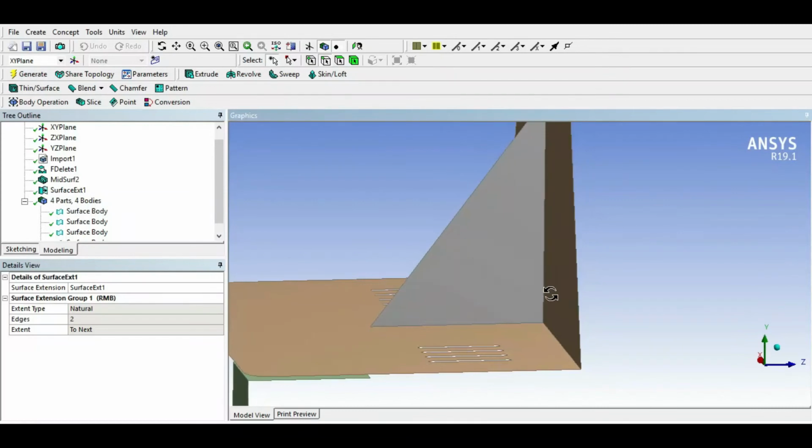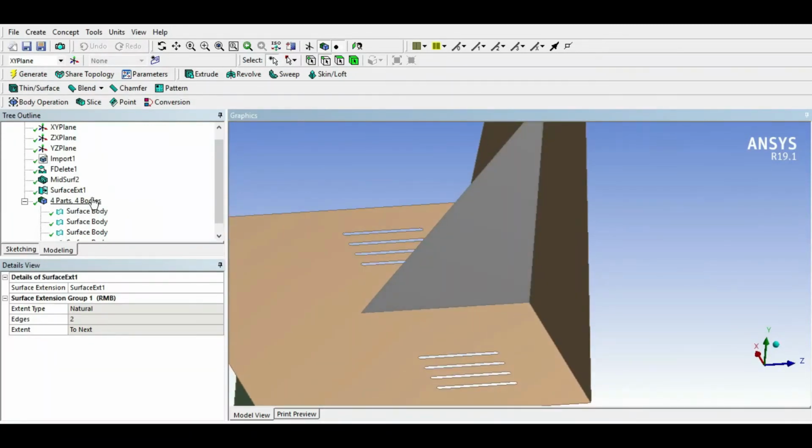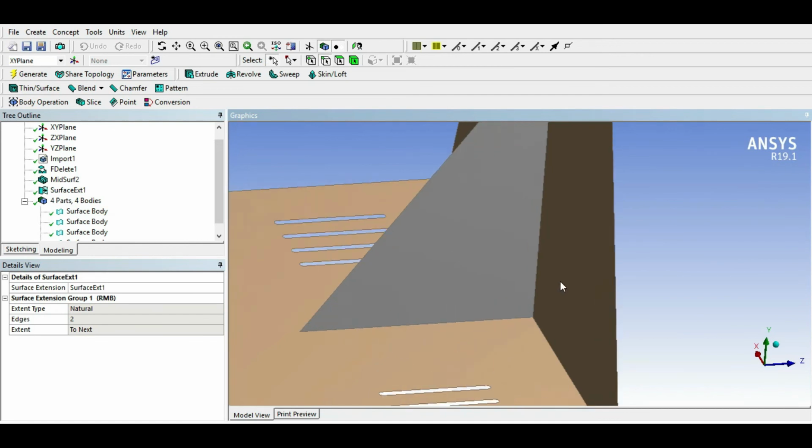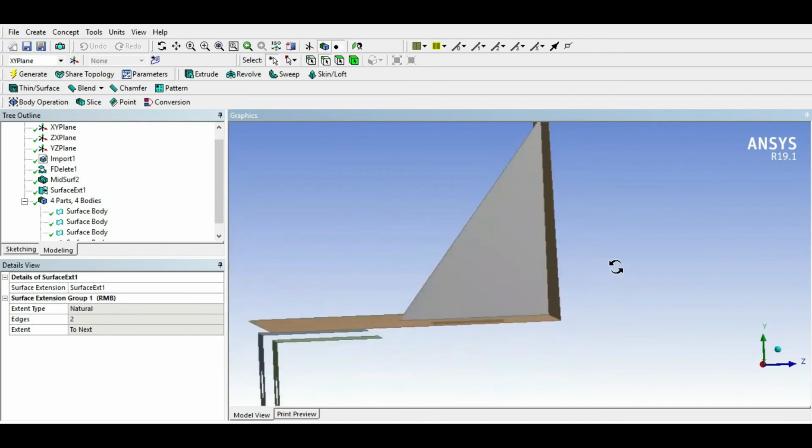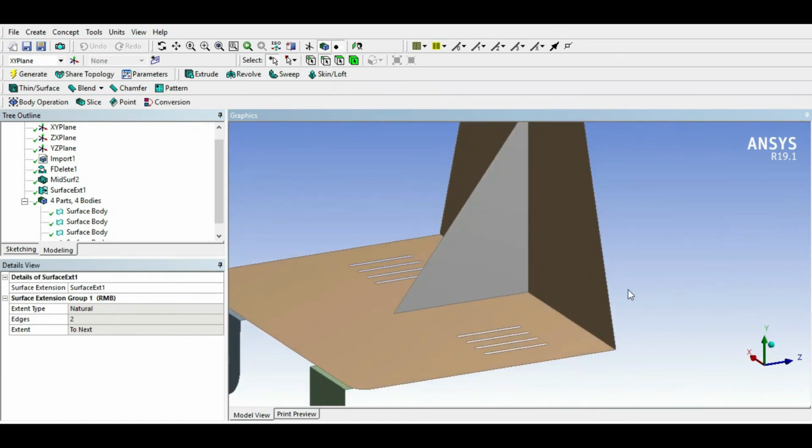So here you will find the gap is filled by extending the surfaces. So I extended this surface up to this next surface. So this is your surface extension tool. So in this way we can extend surfaces.